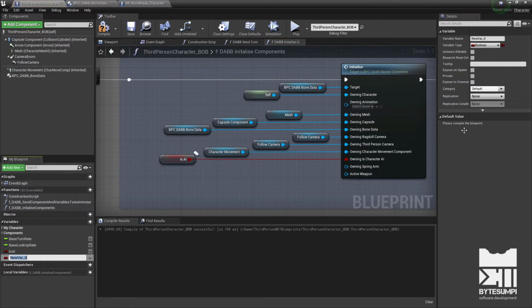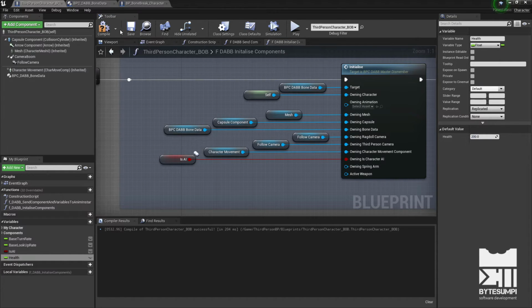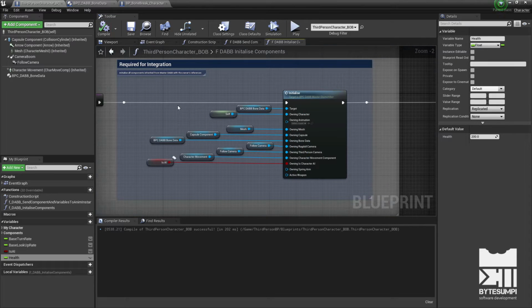Now, two other variables we're going to need are, just hit new variable, select up here, and let's make two floats. First float's going to be health. If you already have health in your character, great, use that. No problems there. The next one we need is, no, just health and death. That's all we need. Never mind. So replicate your health as well. Just set that to replicated and make sure you actually give yourself some health. So we'll give it 200 health. So it's a decent enough number. So that's fine. We're happy here.